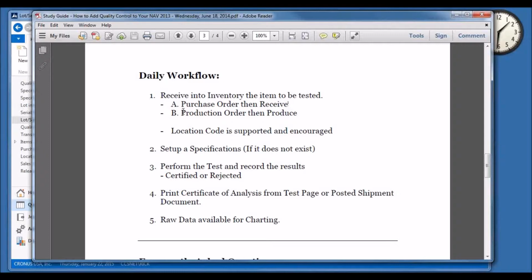So if you're a distribution business and you want to test those incoming items before you ship them to your customers, then you can perform some quality tests and record those test results. That would be the first method, from a purchase order. And then the second is from a production order. For those of you that are into manufacturing, you might get items into your inventory because you produce them. When you produce that finished good, it's going to put it into inventory, and then you perform a test.